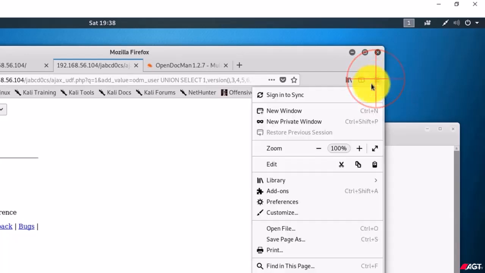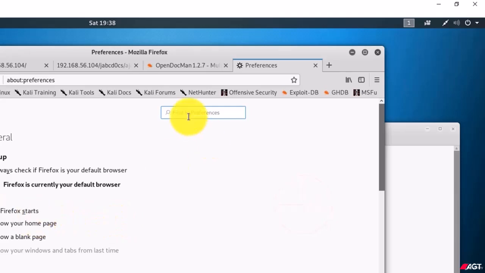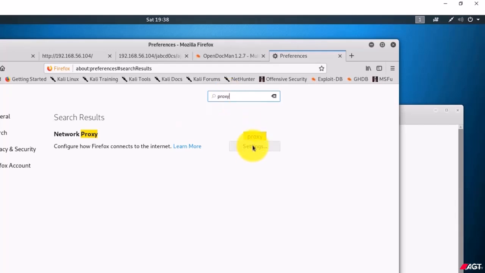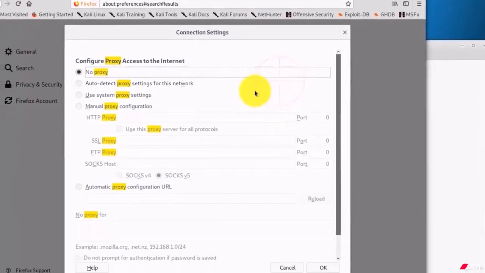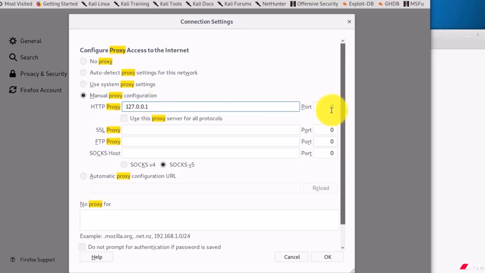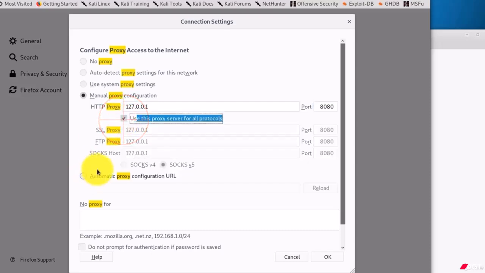Click to open the menu. Click Preferences. Search for Proxy. Click Settings. Click Manual Proxy Configuration. Enter in your loopback address. Port, I'm just going to put 8080. It can be any port that's not in use. Click the Use this proxy server for all protocols box. And make sure that there is nothing in the No Proxy For box here.